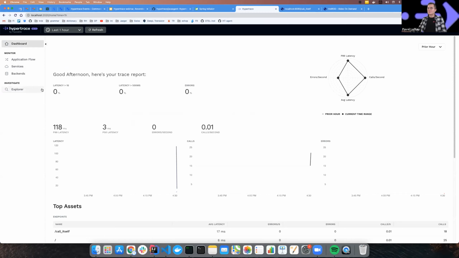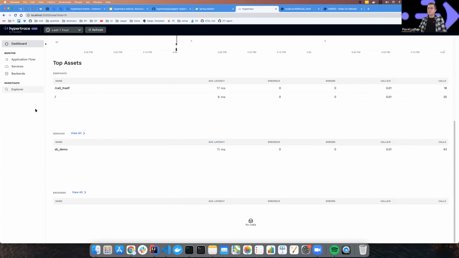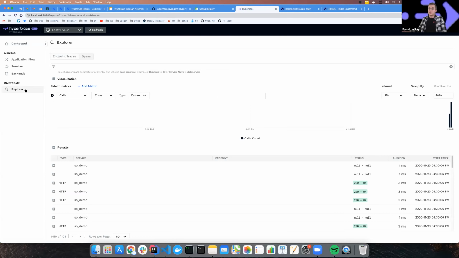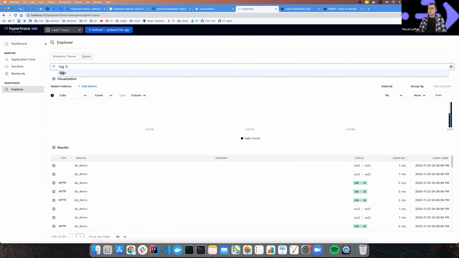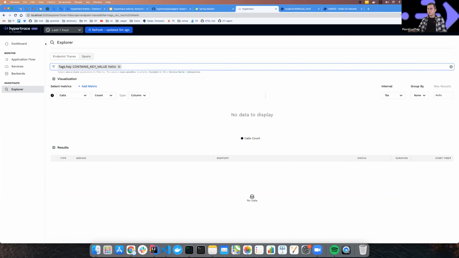So the last functionality in Hypertrace is this Explorer, which is very similar to the Jaeger or Zipkin explore trace view, where you can query all the data that is sent from your instrumentation. So for example, now if I run the tags, I can query the telemetry data by the tag that I just added in the application. I think the key was "hey", and then I specified the value with the contains key value. I think it was "hello".